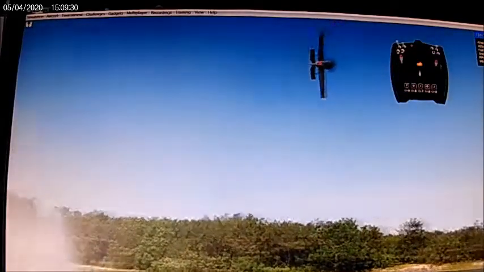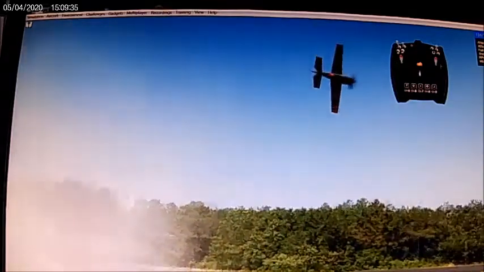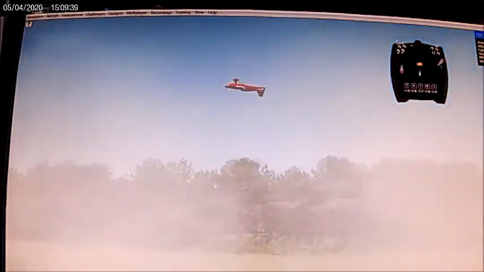I got a smoker. This plane Knife Edge is really good. Really does everything well.